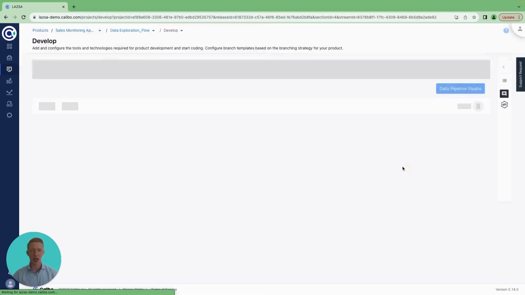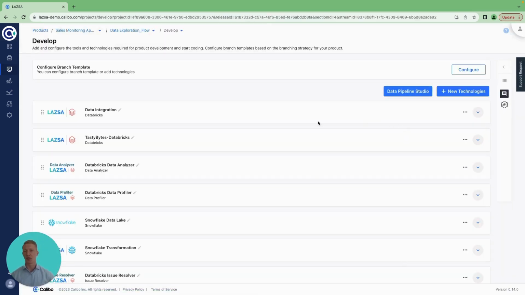So let's see how Anna would do that using the integrated development capabilities of Calibo. First off, this is the develop stage, and from here we could access the Data Pipeline Studio, which is where Anna would spend most of her time. Before we do that, let's take a quick look at what we see here.